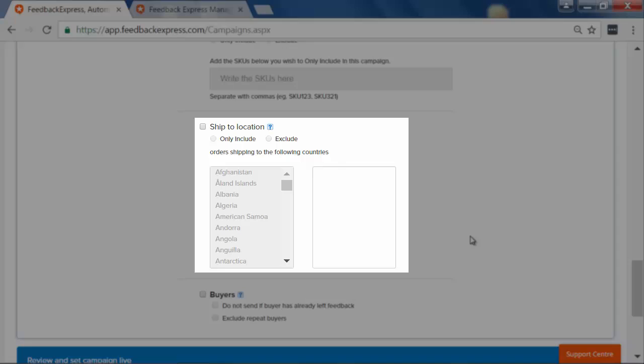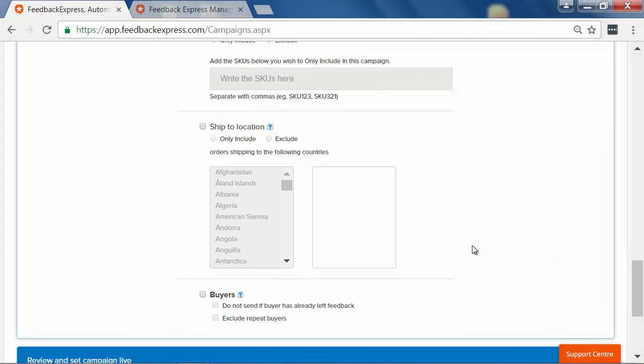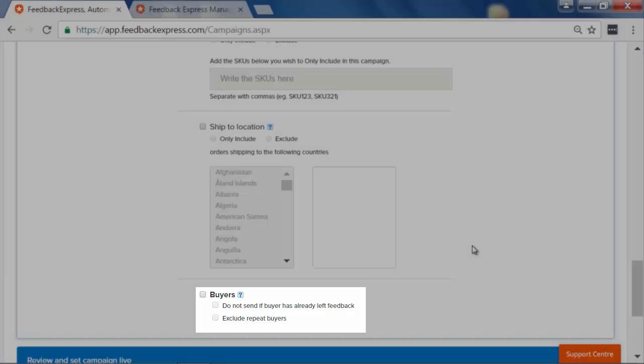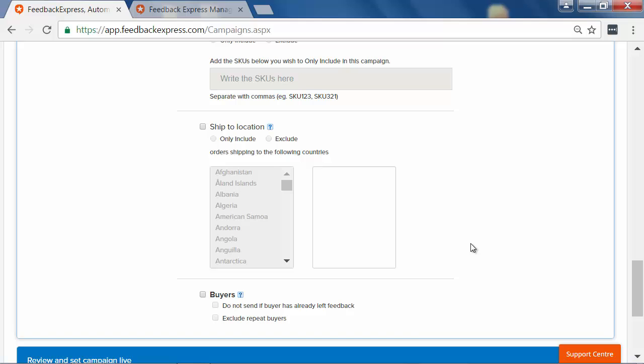Next, we also have the ship to location. This allows you to include or exclude based on the location that the item was shipped to. And finally, you have the option to automatically take out customers receiving this campaign if they've already left you feedback or if they've already ordered from you. And with those settings, I'm sure you can see how you can really fine-tune your campaigns.